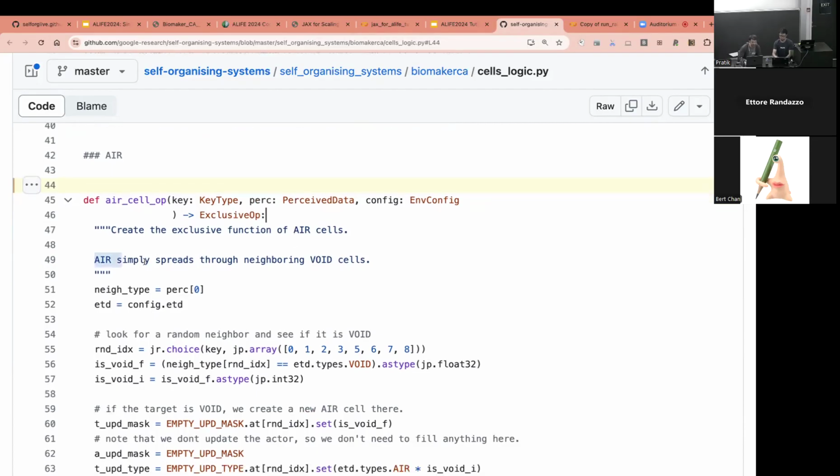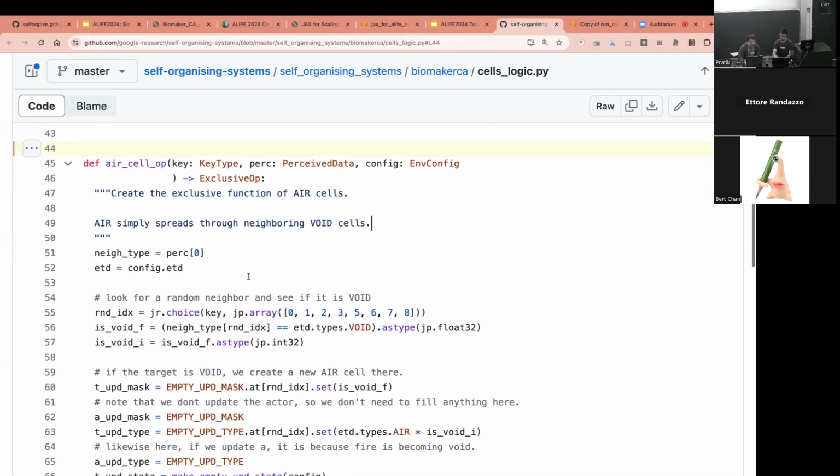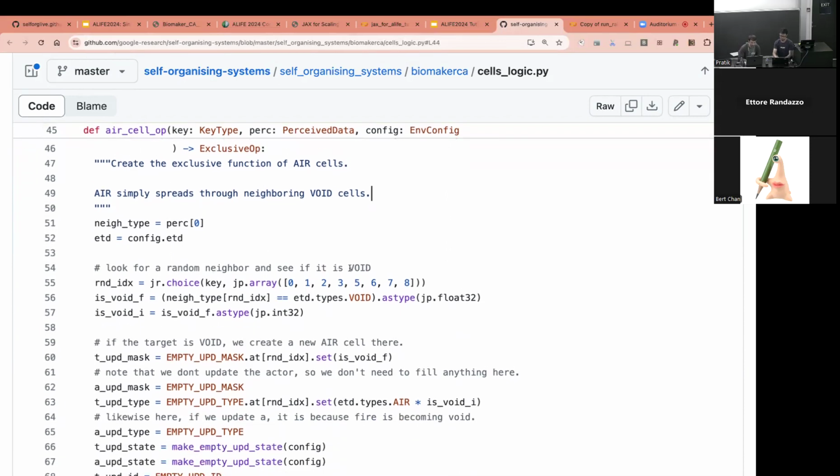And air, the only thing it does, it spreads through neighboring void cells. So sometimes a cell dies in some ways and it becomes void. The only thing we want from air is that if there's void nearby, it will eventually become air. I don't even want to make it more efficient. I just say eventually become air. So the way you would do that is, just look for a random neighbor. So I say, random choice of these 8 values. Note that there's not number 4 here because 4 is myself, and I know that I'm not void, so there's no point in doing that.